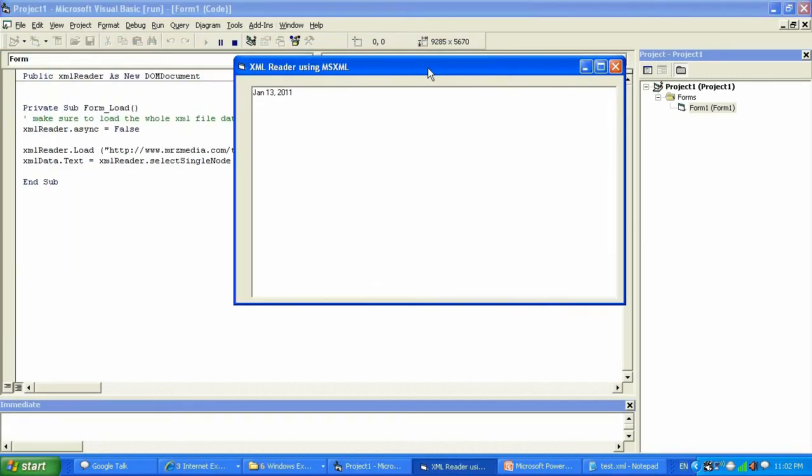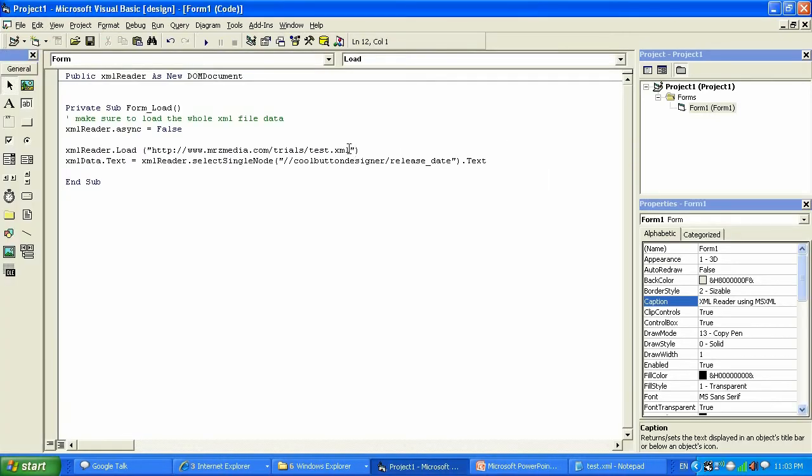So you just learned how to read the XML document from the server. If this is going to be on the local disk, all you've got to do is specify it like so, C:/ and the XML file .xml, whatever the XML file is, okay? And it's going to work.